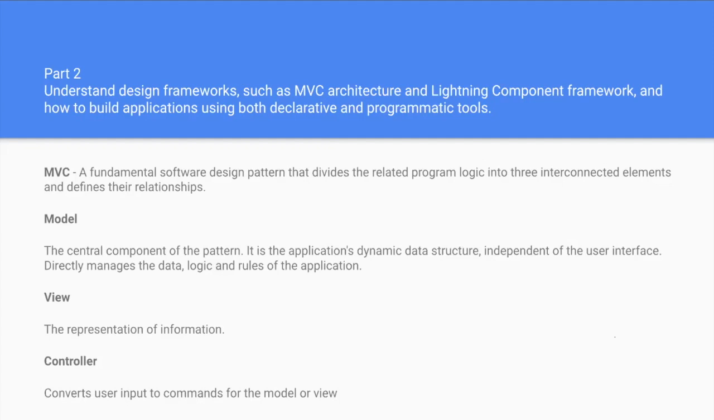So MVC stands for Model View Controller. It's a fundamental software design pattern that divides related program logic into 3 different interconnected elements and then defines their relationship. This is really the first framework that a lot of computer science and software engineering students study in their degree programs, and it can be applied to Salesforce.